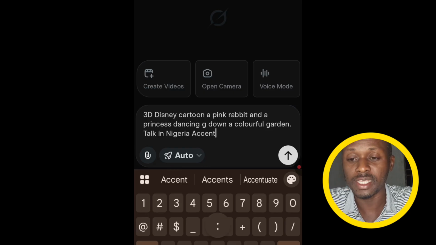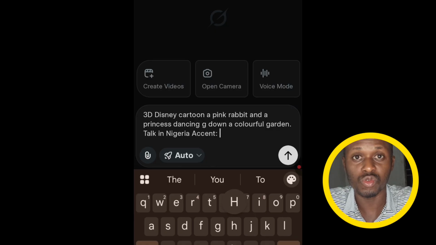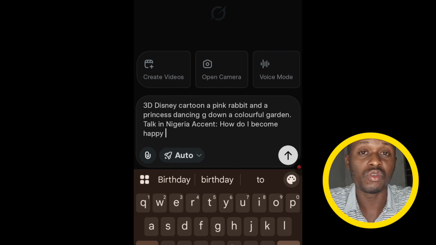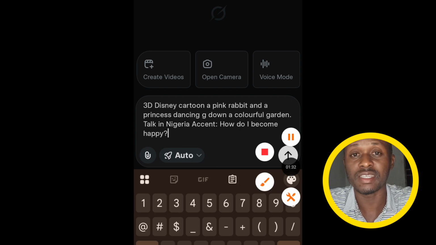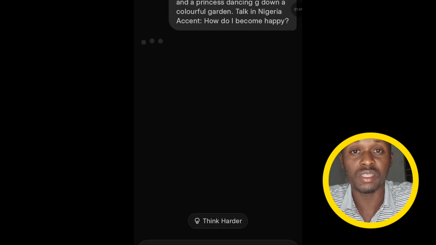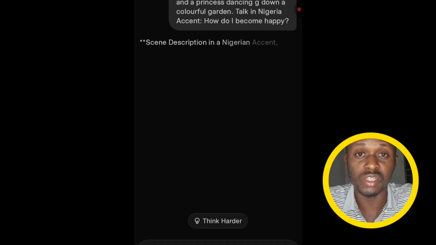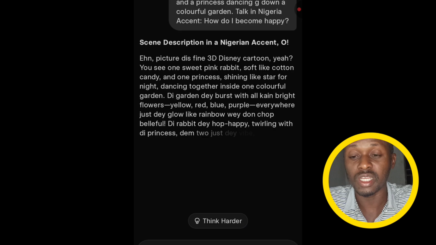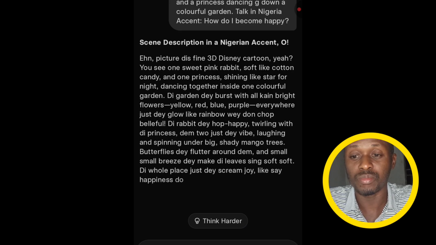Once you're able to write the information that the prompt will need to know, put in as much detailed information as you want into the prompt. You can even tell it in what accent it will say what you need, whether they should be dancing, whether they should be playing, whether they should just be discussing in the animation or video you want to generate, what you want them to be saying. Once you're done, click on send to generate the prompt.